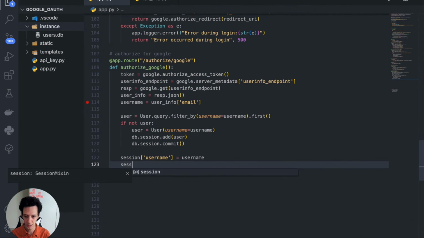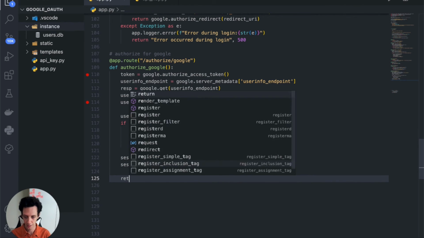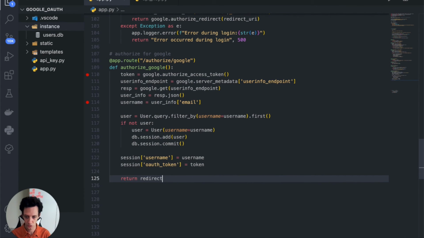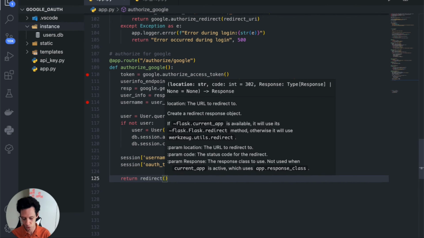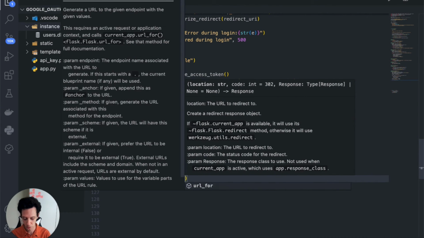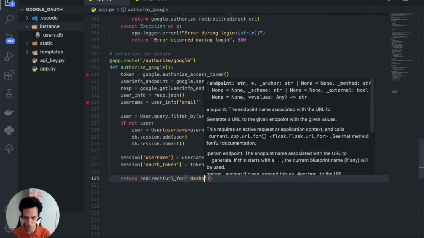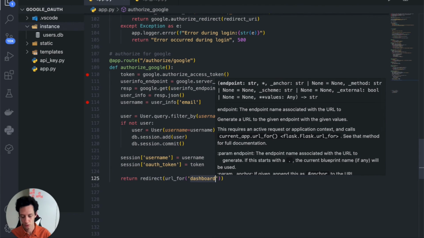I am going to create an authorization session for our OAuth, let's call it our OAuth token. We're going to use this to store our token, which we generated up here. Finally, I'm going to return a redirect. Where am I going to redirect the user to? Well, it's going to lead them to the dashboard route.